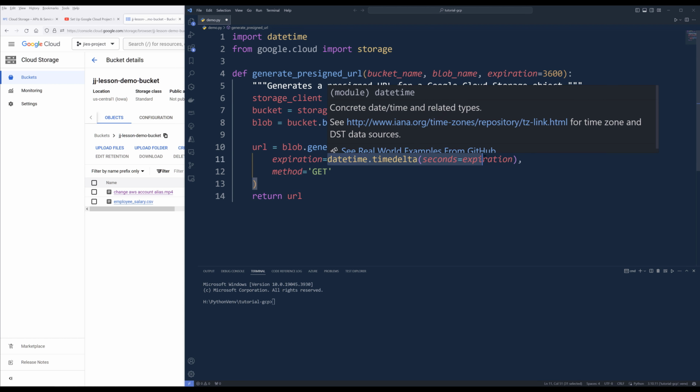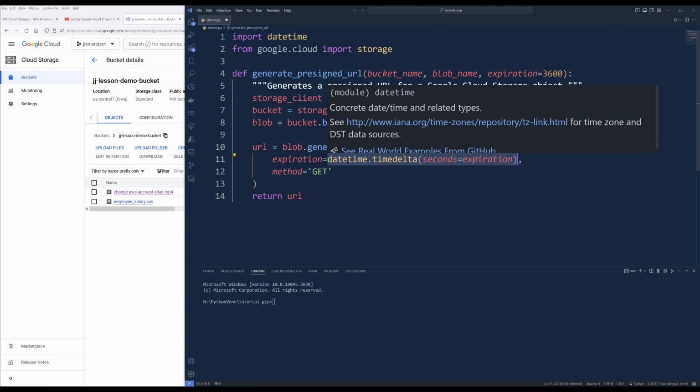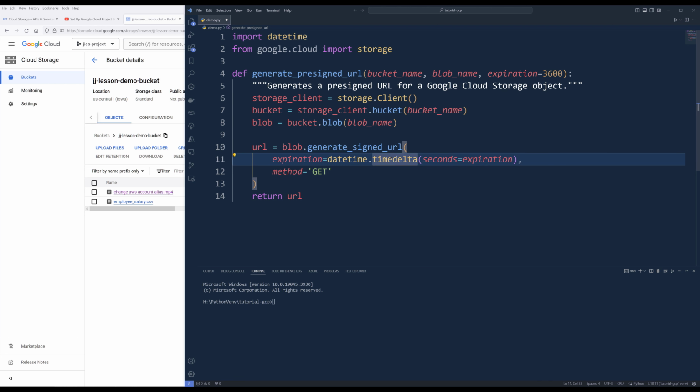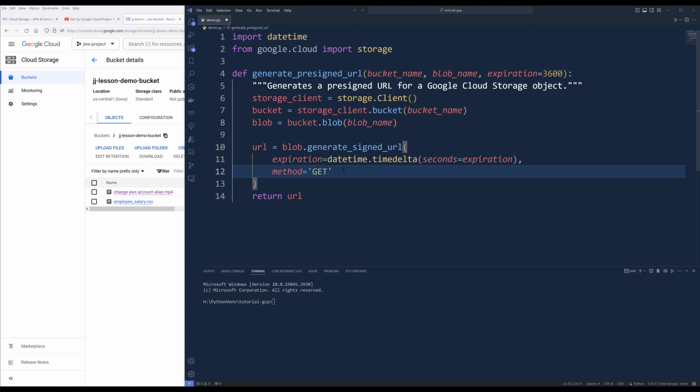So here we need to convert the expiration into a timedelta. So that's why we need to import the datetime module. Inside that module, there's a function called timedelta. Then we can convert that into the correct format. Then we need to set the API method. In this case, it will be the GET method. And when we call the method here, it's going to generate the signed URL. Then we want to return the URL string.